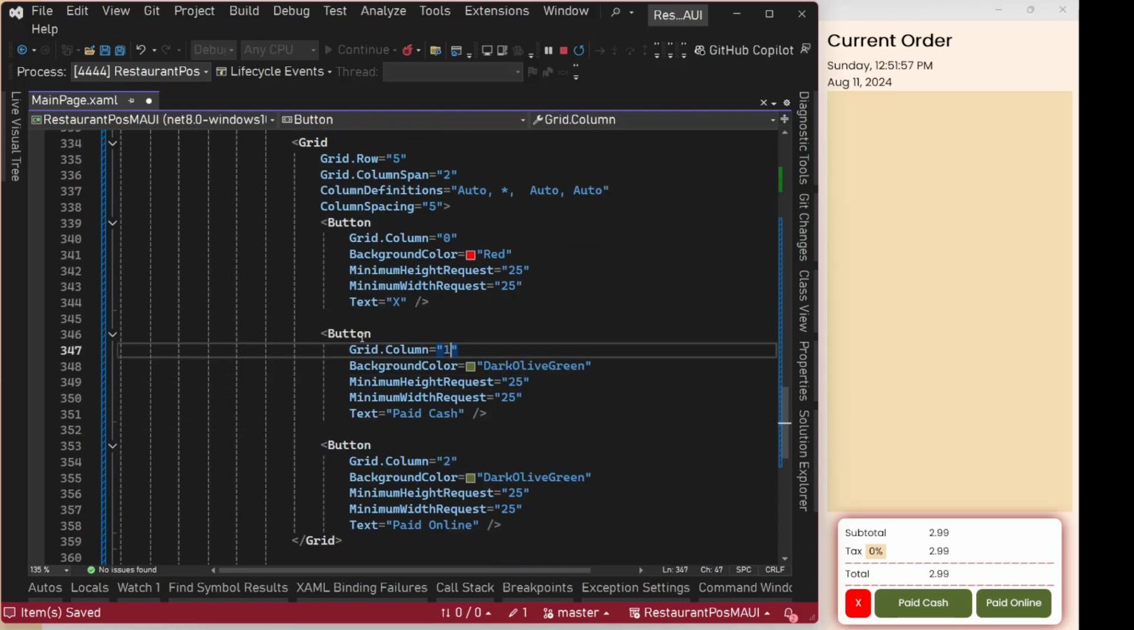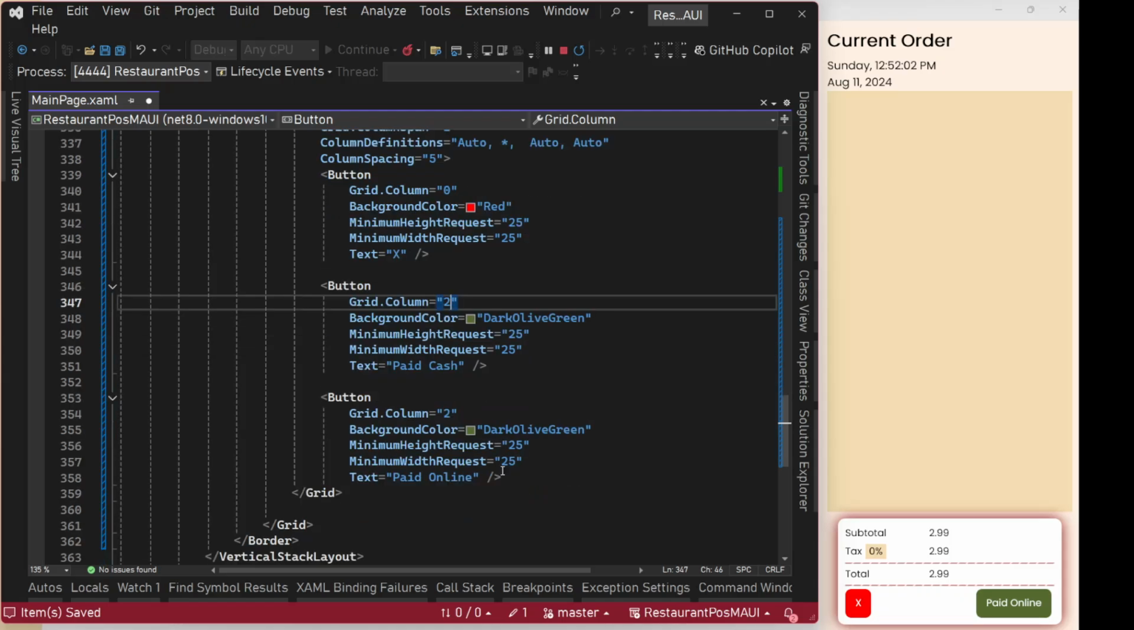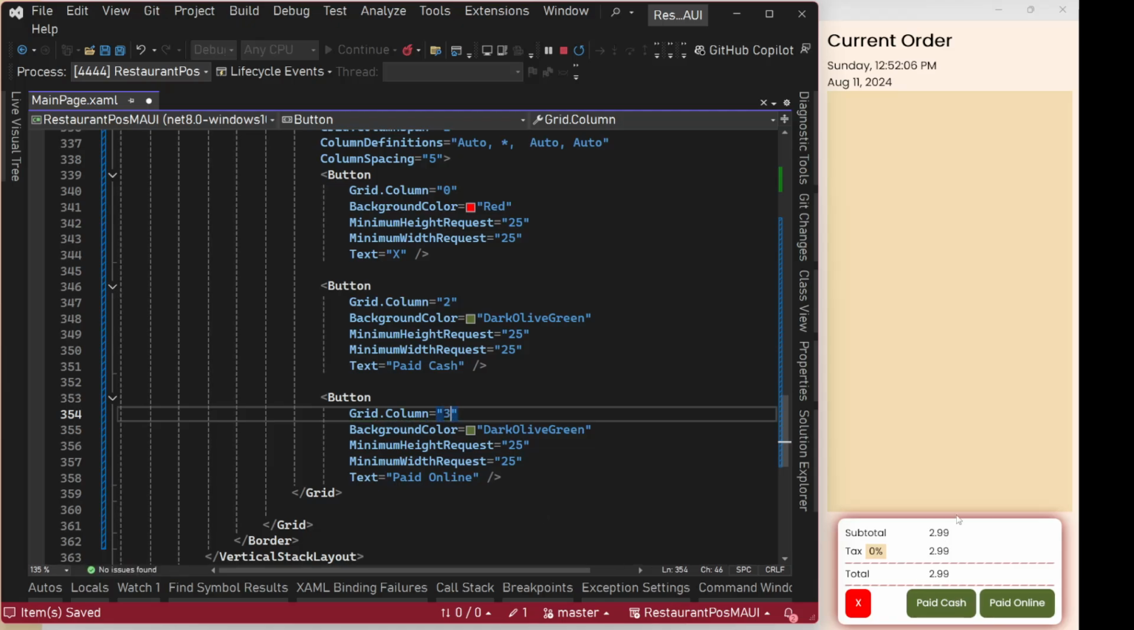Right now we have this paid cash as column 1, but we need this as column 2. And we need this paid online as column 3. And boom. Now we are good. So this space, this is star, this is auto, and again these two are auto. So now we are good with this design.